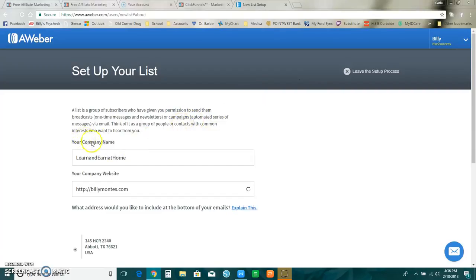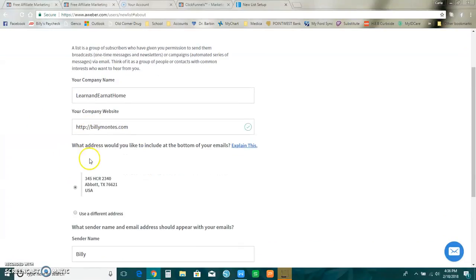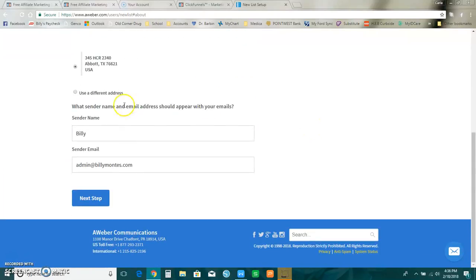And then you're going to put your company name. If you don't have one, just put your name in there. Your company website, if you don't have a website, but you should, you can put your domain name with Clickfunnels, and you can just fit that in here. And if you don't have a website at all, you just decided to use the free ClickFunnels domain, then just leave that blank. Obviously, you're going to need an address here. It's kind of the law.